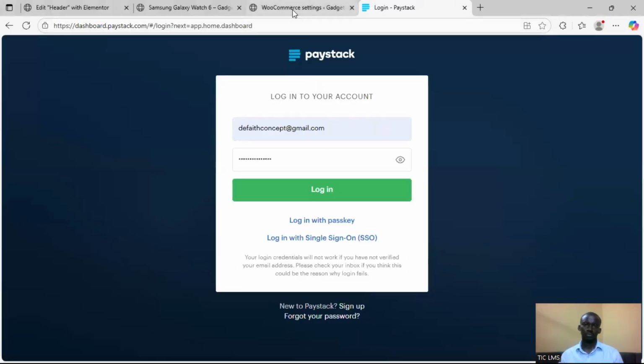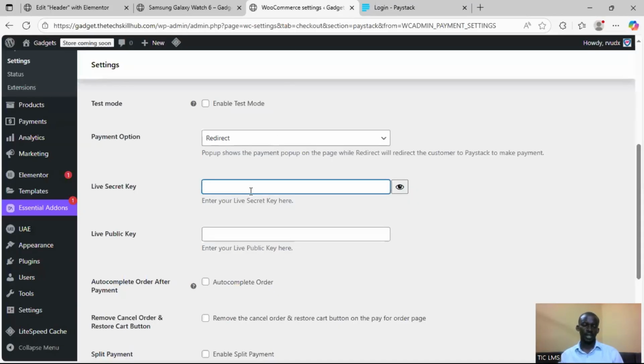All you need to do is to copy it, as the live secret key, and paste it there. Then you go to the live public key, copy it, and then you paste it there.